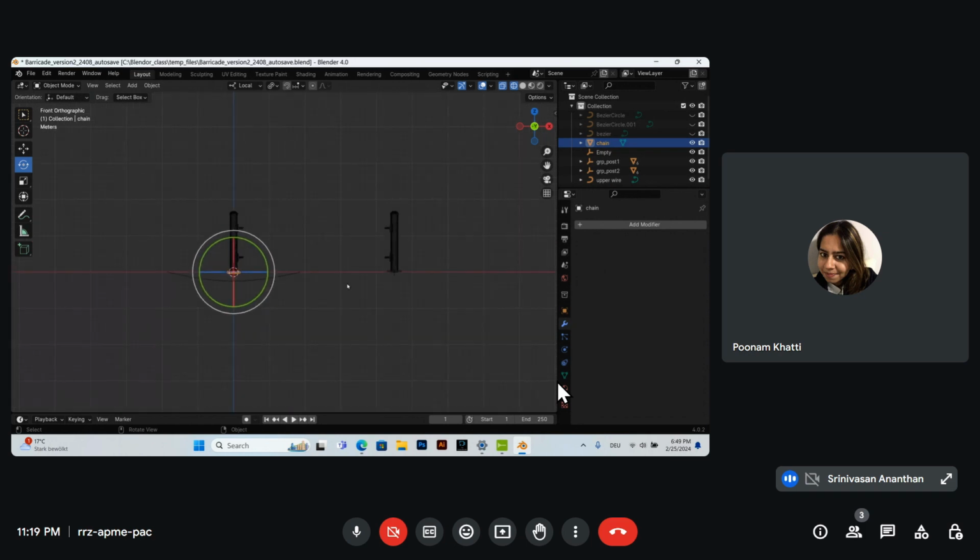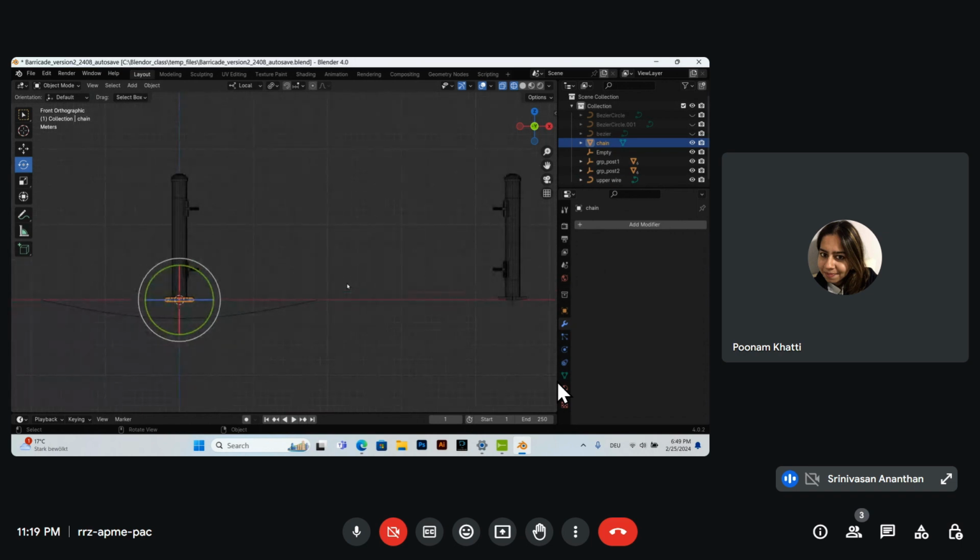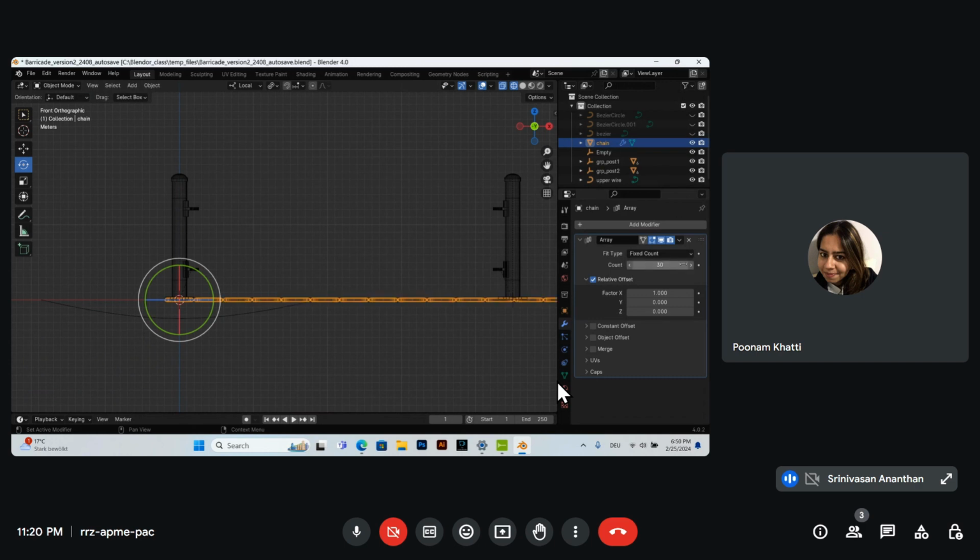Now you have selected the chain object. Go to add modifier, Generate, Array. Fit type is fixed. First one, the curve we should refer there: upper wire. So object offset on and empty. Yeah, this is also correct.